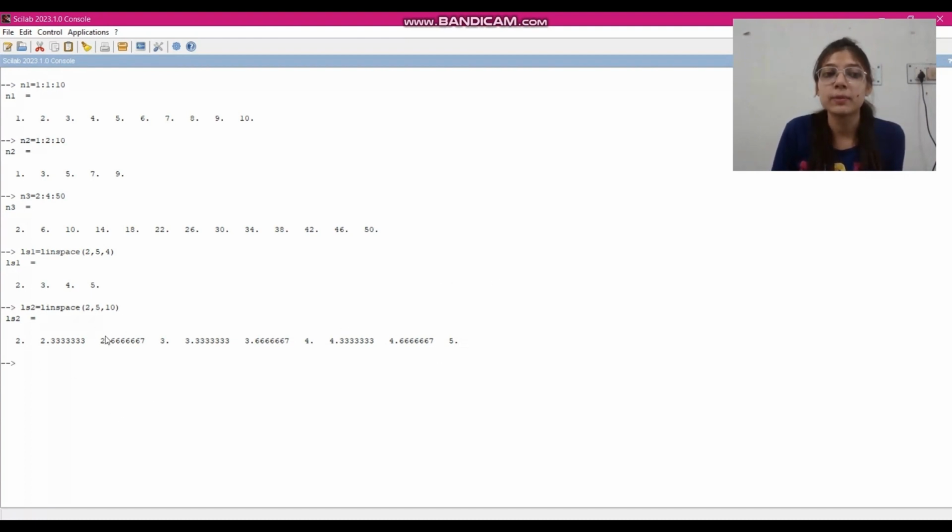We are not giving the gap we want. We are only saying that we want 10 numbers from 2 to 5. So this is how it gives the 10 numbers, and the gaps are the same, but we are not bothered about the gap. We only want 10 numbers. But here we want the gap to be 4. Here we don't want to write what gap we want. We only want the 10 numbers.